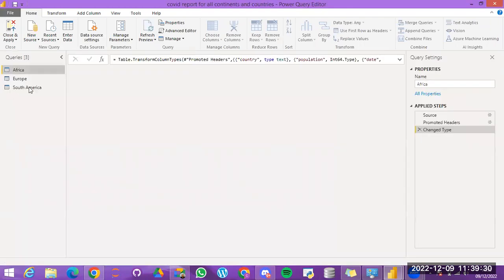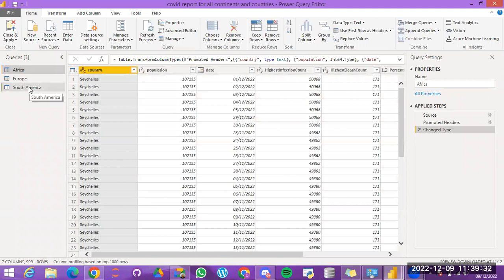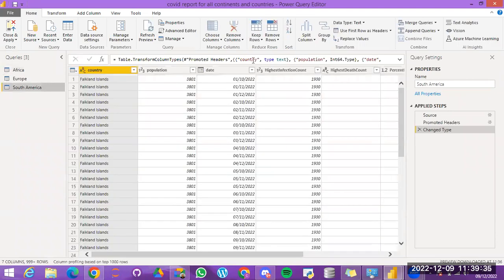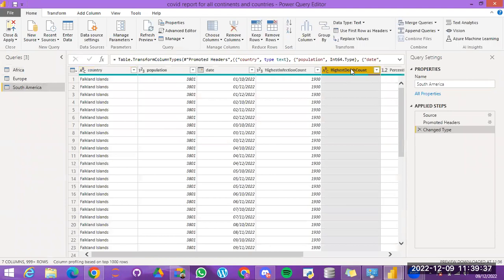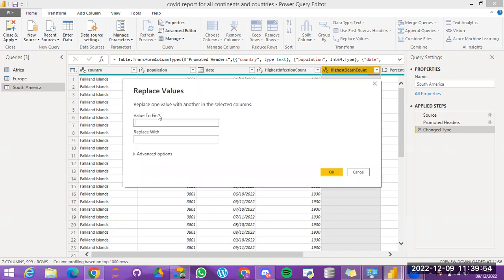Then we click on South America. Then we'll go to highest death count. Then at the top here, we'll click on replace values. You see something like replace values at the top here. Click on replace values. What value do we want to replace? We say space. Replace space with 0. Then we'll click on OK.